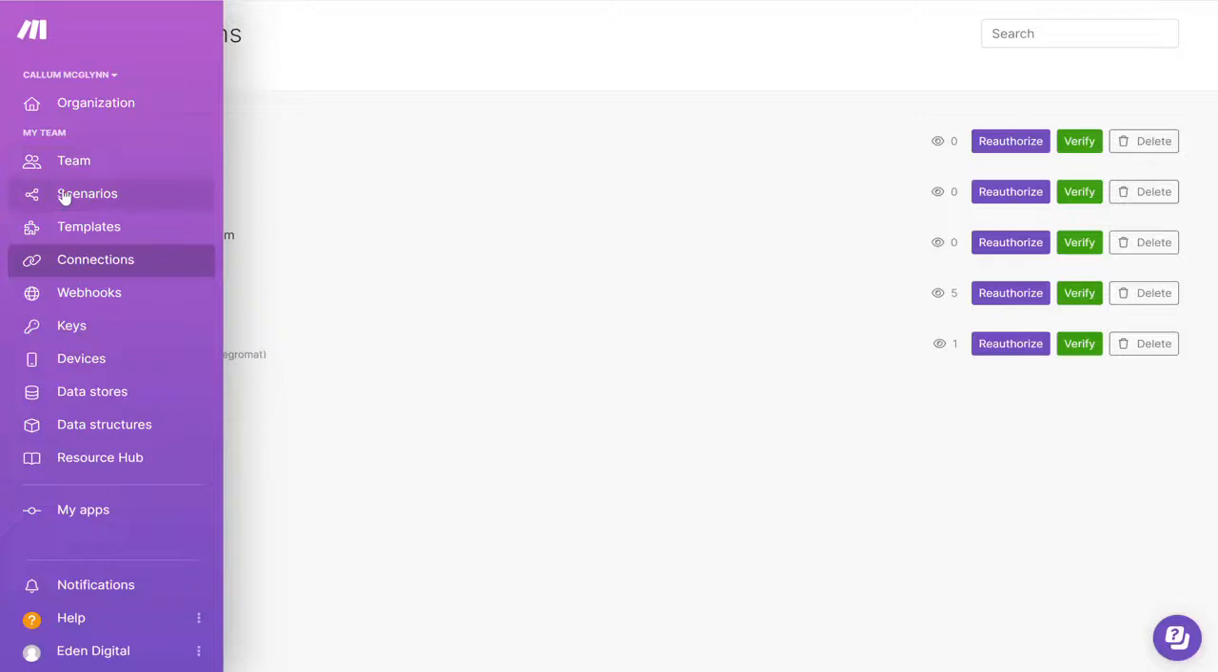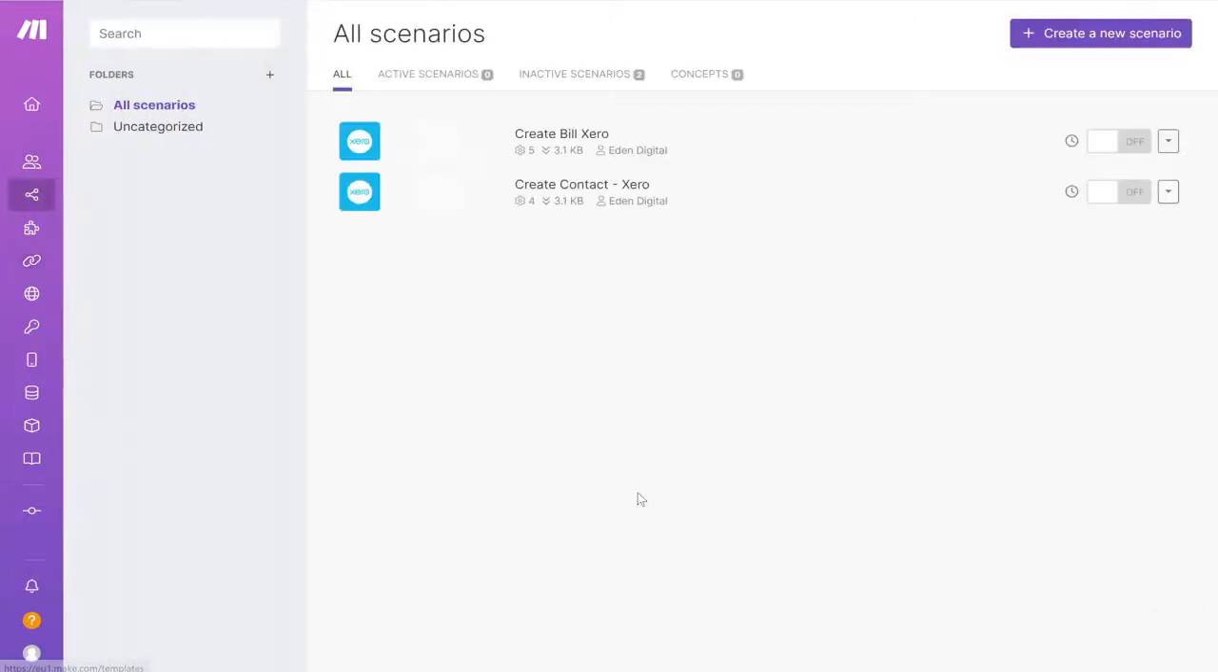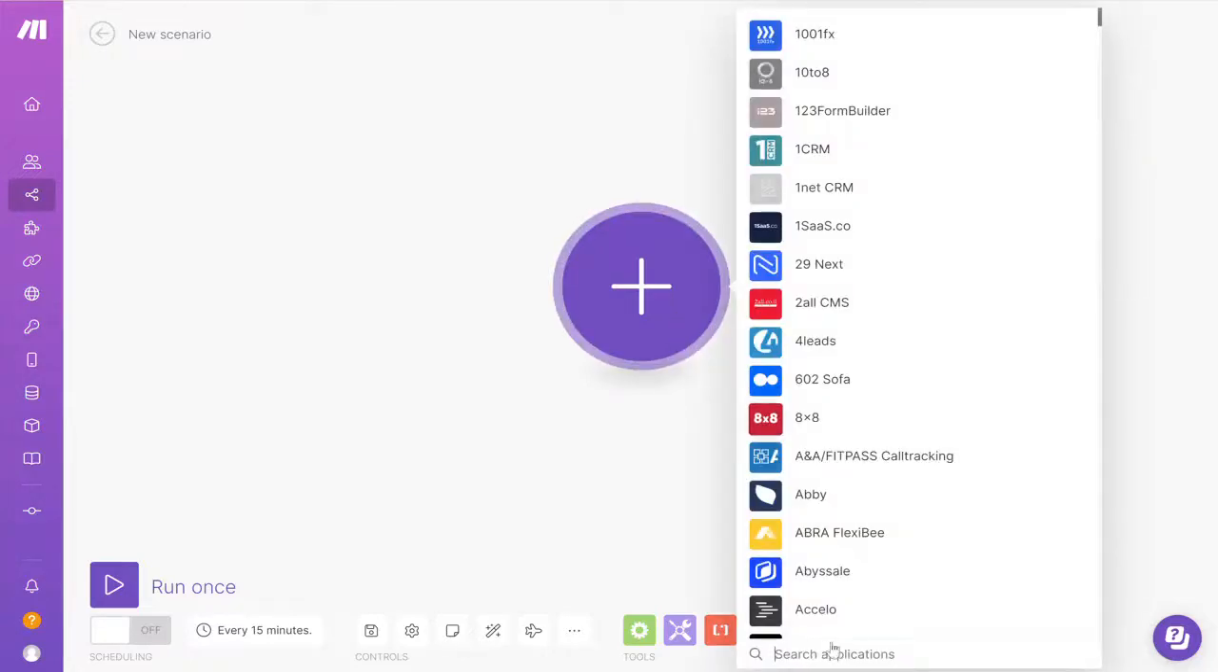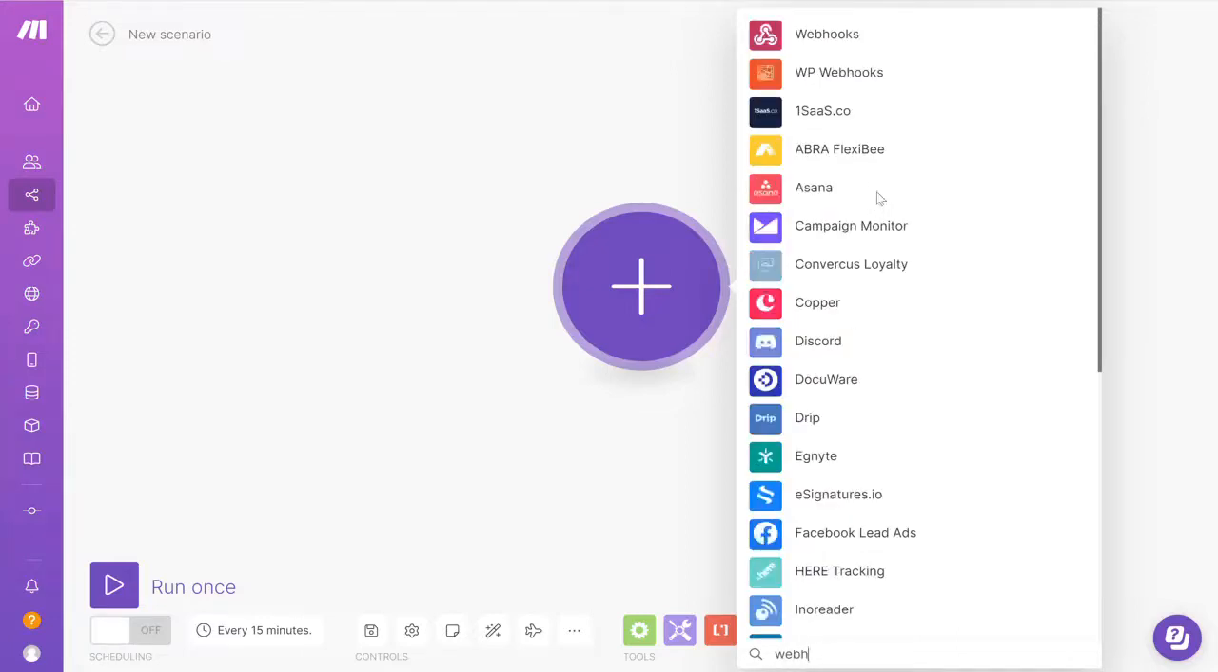The second default connection I want to make is just allowing DocuWare to have Make available for later use within the system. So to do that, again, this is really, really simple to do. Click Create a New Scenario, and again, that's going to pop up with the default blank page. Click the plus, search for Webhook, and the top option, which looks like this.